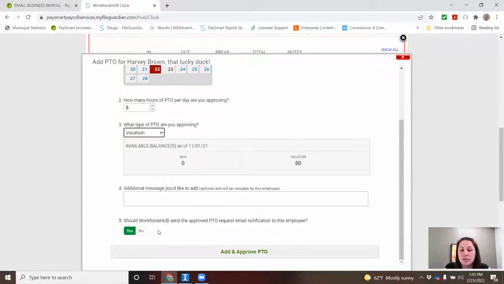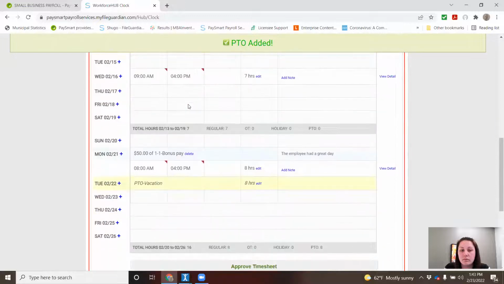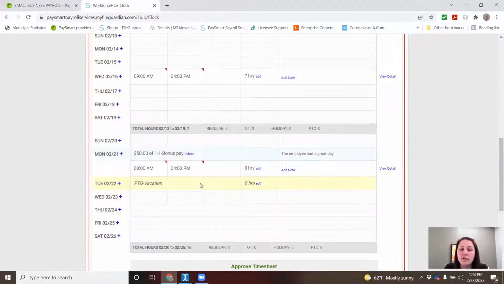Here you can also select if you want the employee to be able to see the PTO request. Click submit. And now we can show that Harvey has 8 hours of vacation yesterday on the 22nd, and he was off for the day.